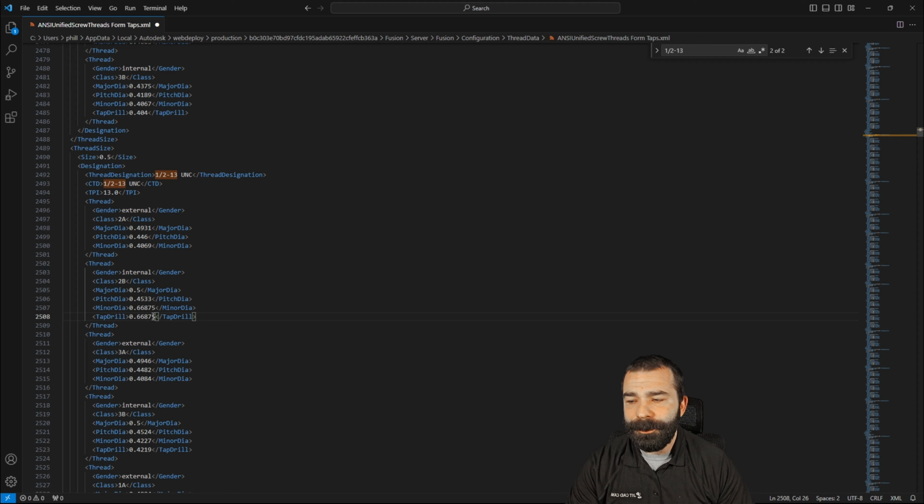Now, my tap drill size, this is a secondary parameter you have. So your minor diameter might be different than your actual tap drill size, and you could signify that right here. I'm updating both to be, I can't remember the exact size, I think it's like 15/32 drill size based on that decimal right here. So now that we have that, we could go ahead and save it.